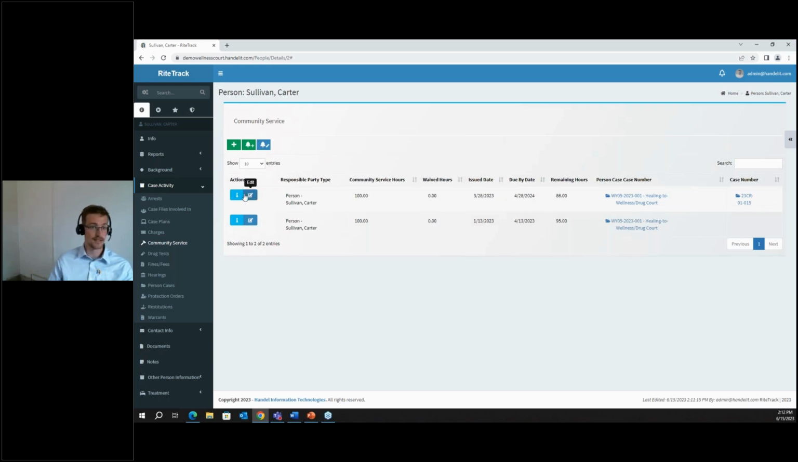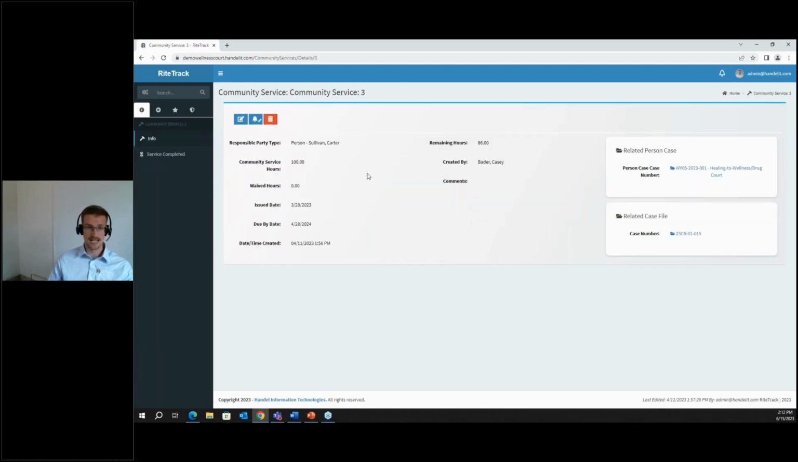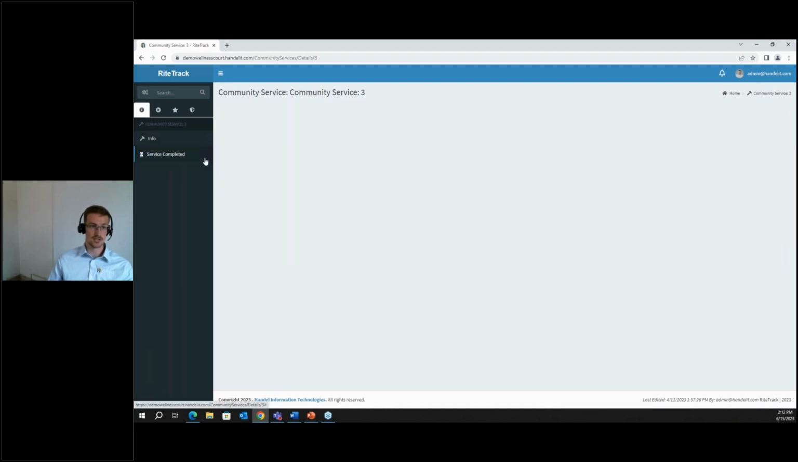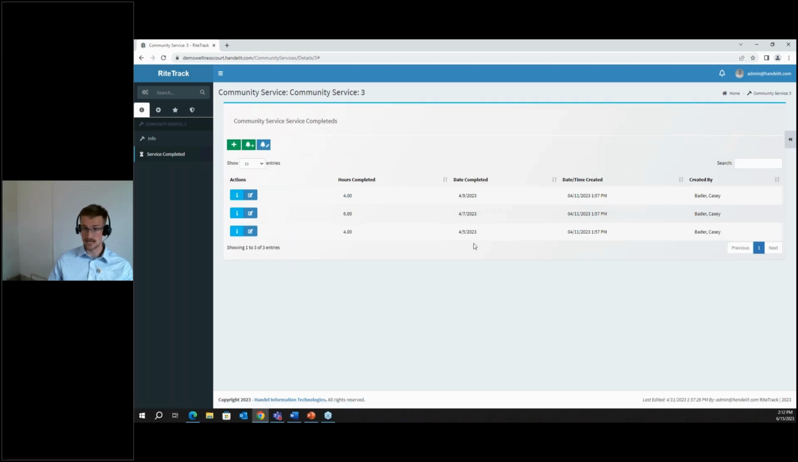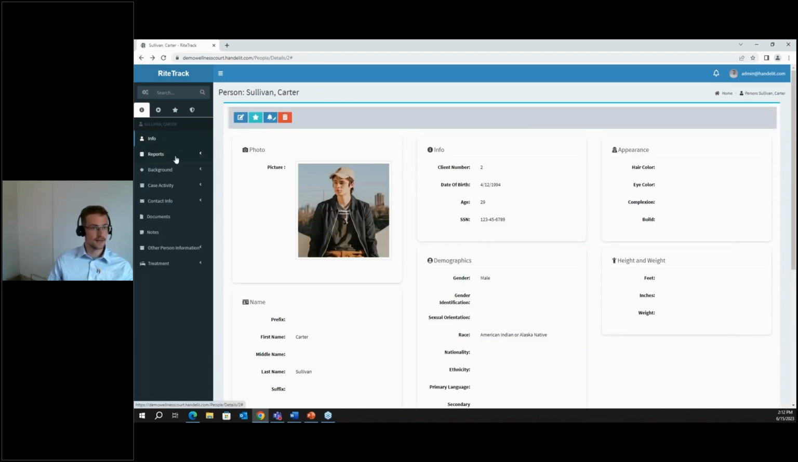So if I come over here to this details button right here, click on it, I can see first of all just that same info I was seeing before, just in a bigger screen. Then I can come over here to the service completed and see the exact hours that he did it and who the staff member was that created it. So it can be really helpful if you just need to figure out where hours were done. Let me go on back real quick. Perfect. Back to case activity.